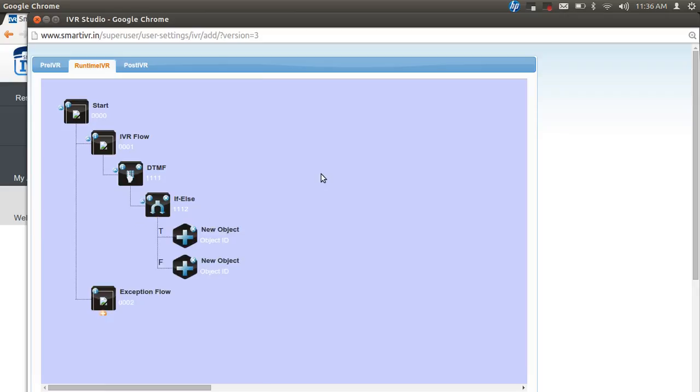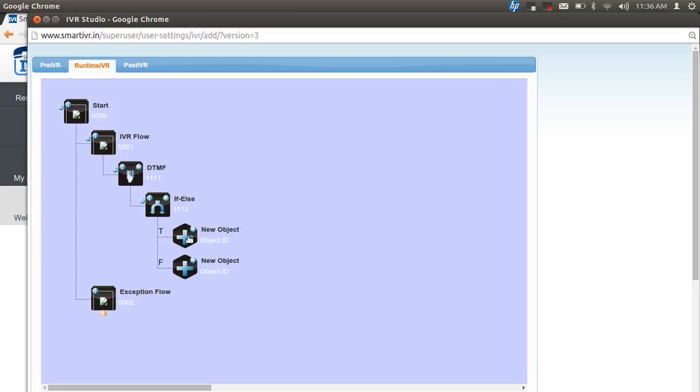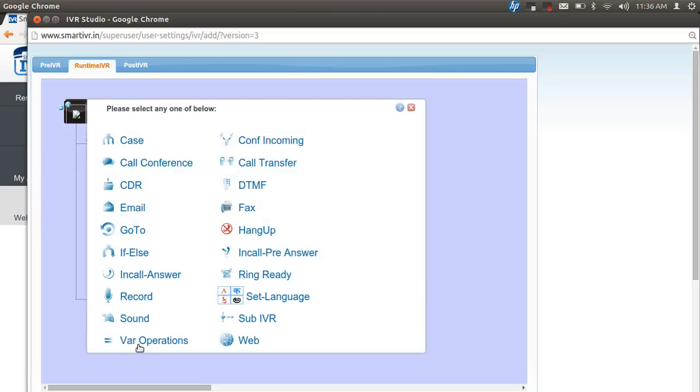There are two things that are coming. One is the true node and the false node. True is the action we will execute when this condition is true. That is, if the DTMF_output entered by the user is 5555, that is true, then what will be our course of action? Let's say I'll come to this var ops.